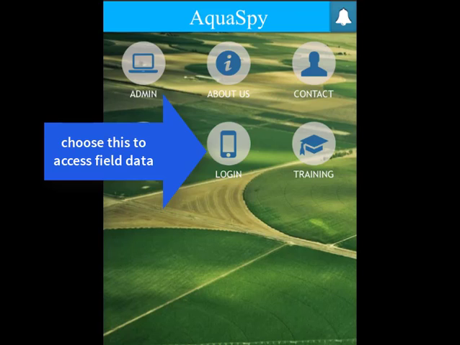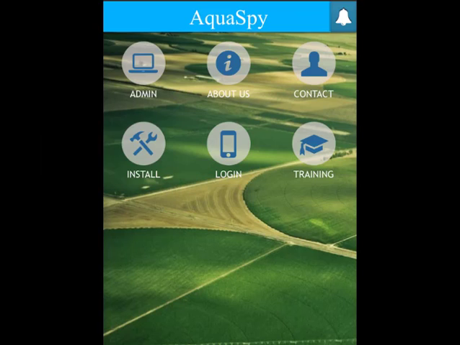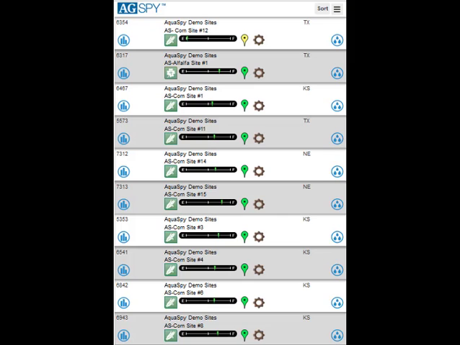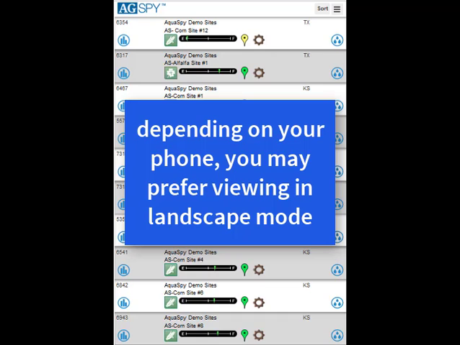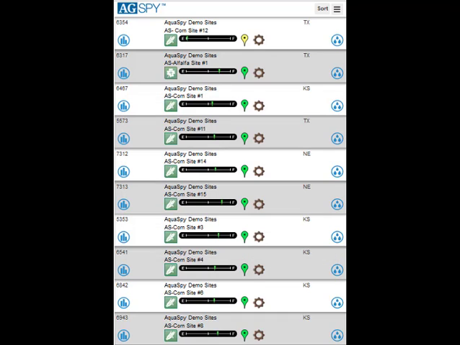Accessing it will take you to a scaled-back version of the AquaSpy website. You will use the same login credentials as you use for the full AquaSpy website. Once you are logged into the mobile version of AquaSpy, you will see a page like this one. It will show a list of all the sites to which you have access. Note that the mobile site only shows sites having current seasons.